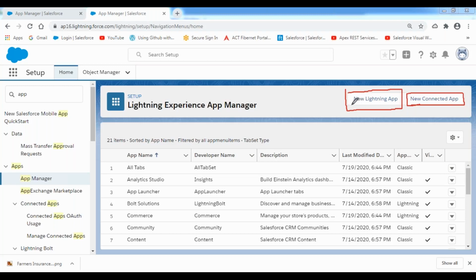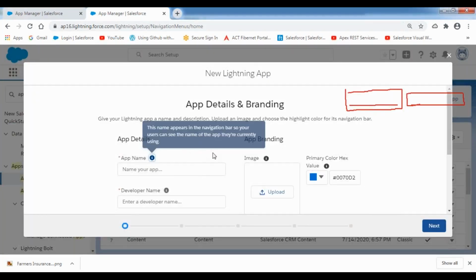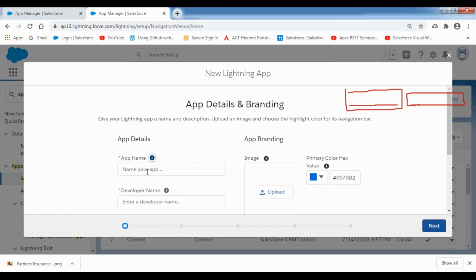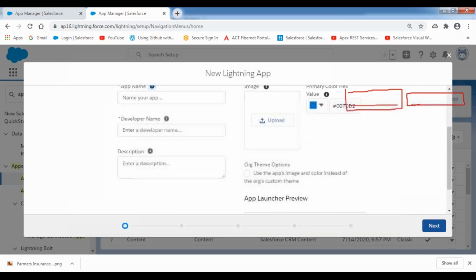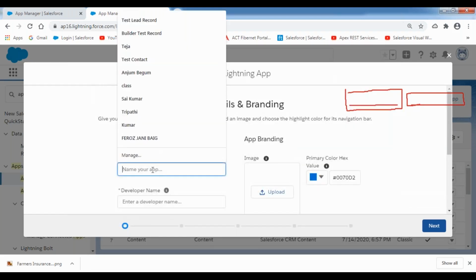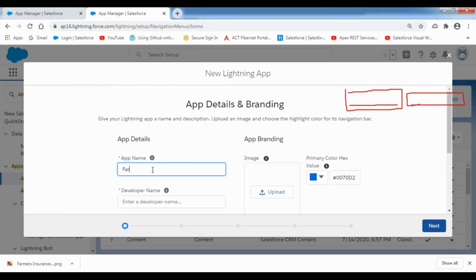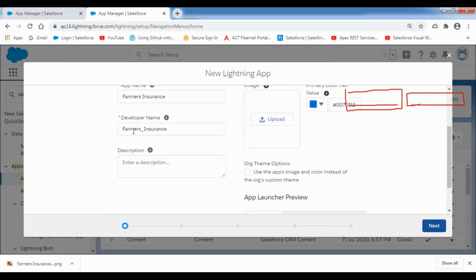Now, I want to develop that Lightning application, so click on New Lightning App. Now it is providing a user interface. Specify the application name, whatever name you would like to provide. I would like to provide something like Farmers Insurance. I'm giving the application name as Farmers Insurance. And then the developer name, a unique name, will be prepared by Salesforce.